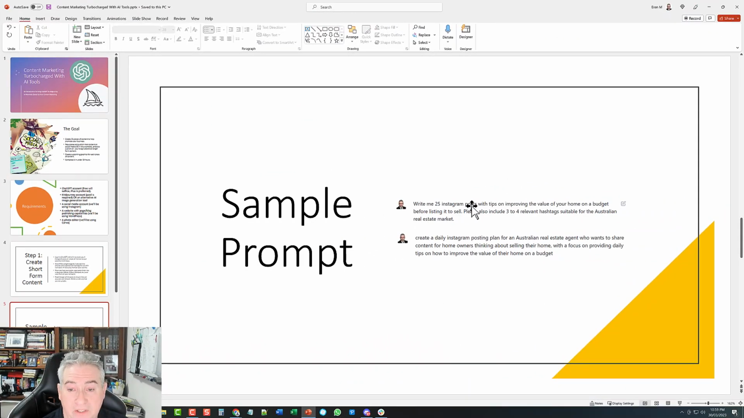Okay, so I've got a couple of samples that I've previously written that you can borrow. So what I'm going to do is just grab the first one. So write me, and tell it how many posts you want and what platform you want. So if this is going on to Twitter, then say Twitter. So write me 25 Instagram posts with tips on improving the value of your home on a budget before listing it to sell. Please also include 3 to 4 relevant hashtags suitable for the Australian real estate market.